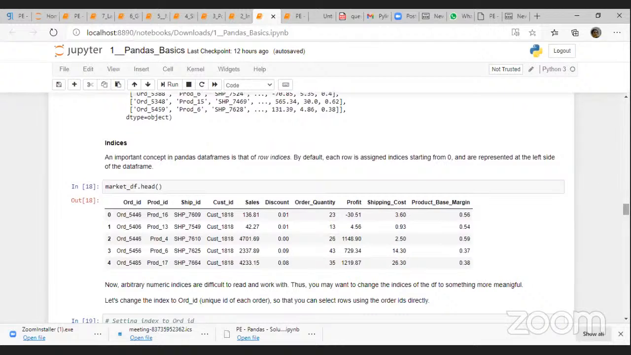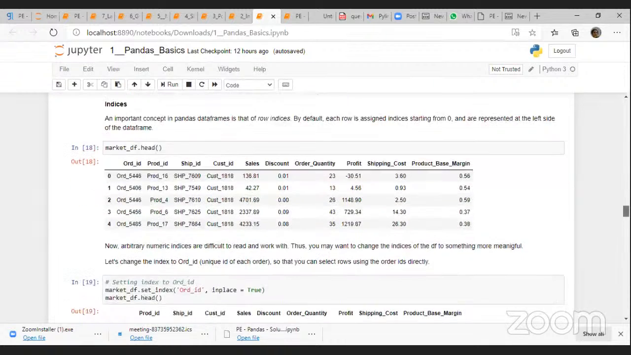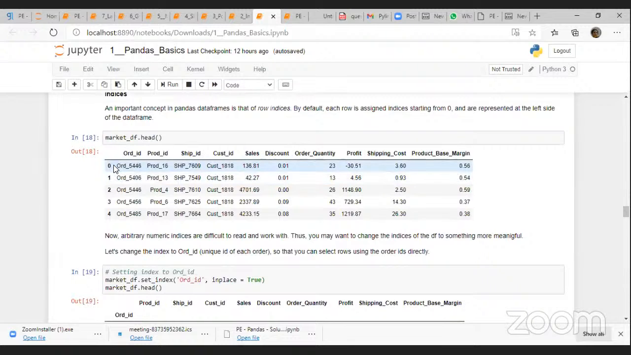Index. An important concept in a pandas data frame is the row index. By default, each row is assigned an index starting from 0 and represented at the left side of the data frame. If you see here, on the left side 0, 1, 2, 3, 4 are the index.